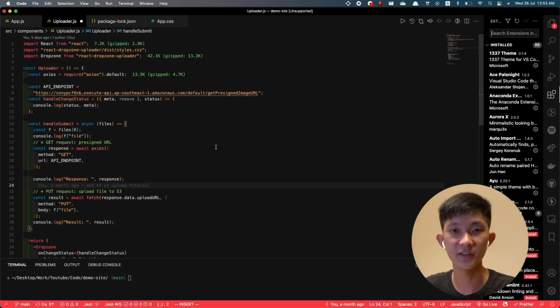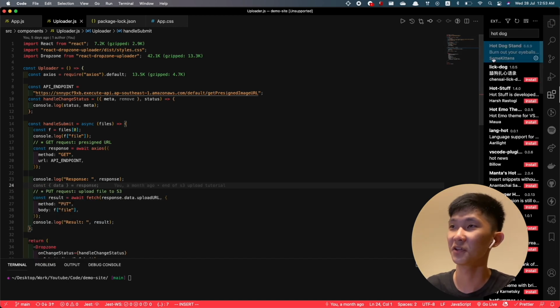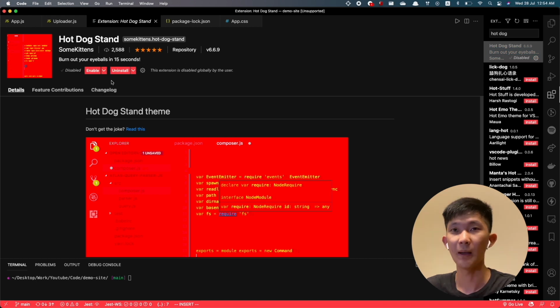And before I forget, one more theme that I find is really interesting is the hot dog theme. So this is going to be one of the worst themes that is probably out there. You can see we have the hot dog stand and it's going to look horrendous. I'm not going to enable it because I don't want to destroy your eyes, but if you're interested, feel free to install it and try it out yourself.